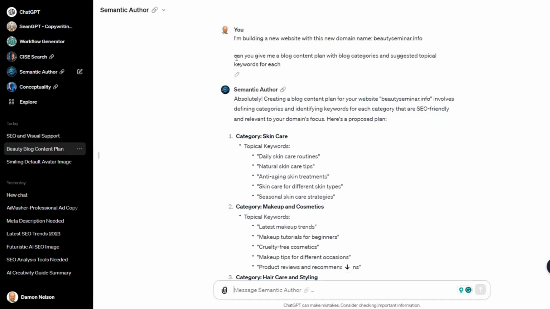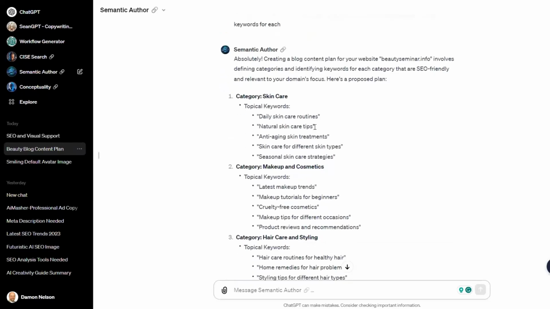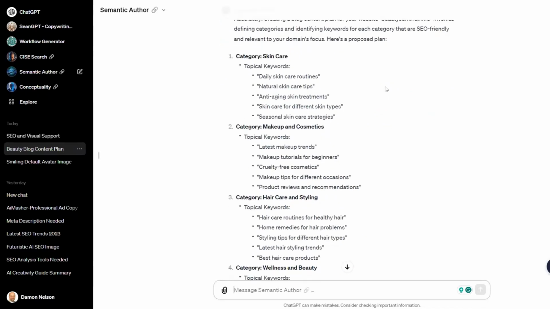I did this yesterday. Can you give me a blog content plan with blog categories and suggested topical keywords? Now, guys, what I'll do later is I will copy all this and put it in the YouTube description, in a text file, so you know how I prompted it. You can change how you prompt, but I'm asking it questions to help me build a site. So it's going to create blog content for the website that is SEO friendly and relevant to your domain's focus.